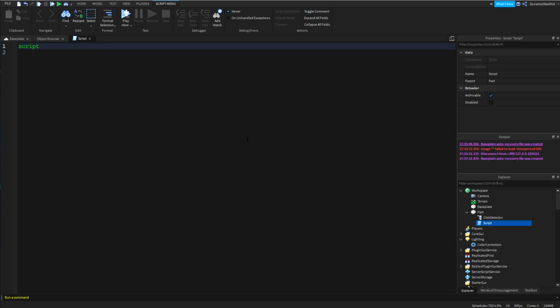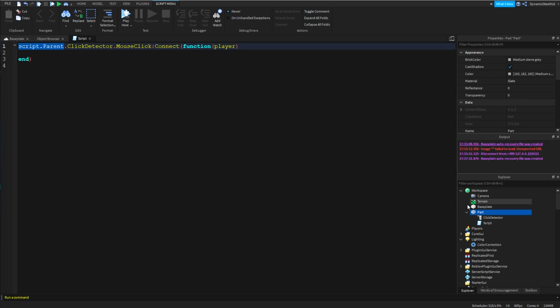So, of course, we're going to reference the click detector dot mouse click colon connect function. And just in case, I'll add player inside here. Of course, if you don't know what click detector or what in the world this is, I'll quickly run through it. Script dot parent, you know, referencing the script, referencing the parts. You know, script is the child of part. Part is the parent of script. Script dot parent, and then click detector. So we're referencing click detector. Oh, there you go. And the dot mouse click.